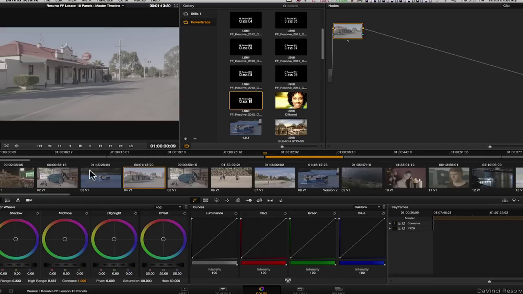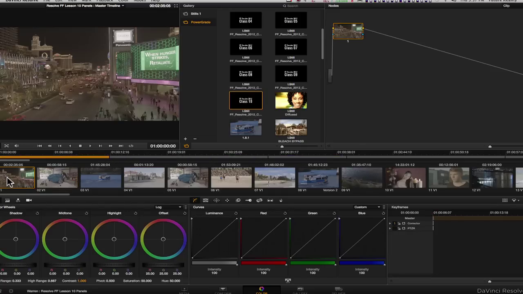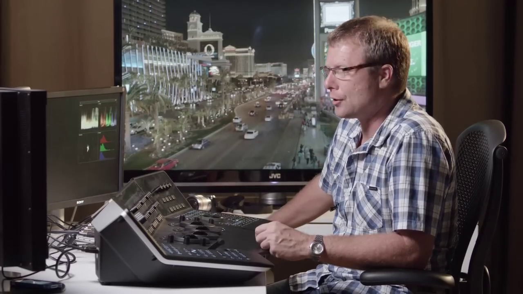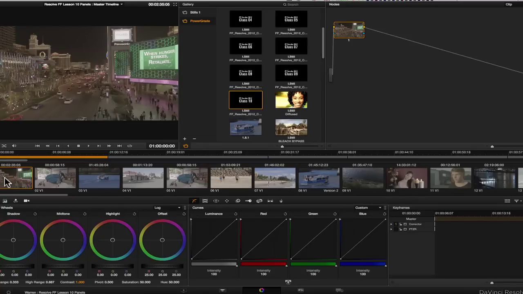We're doing some recording for PhD on Resolve 9. 5 of the features I really like in the new software. Number one, the overall interface.